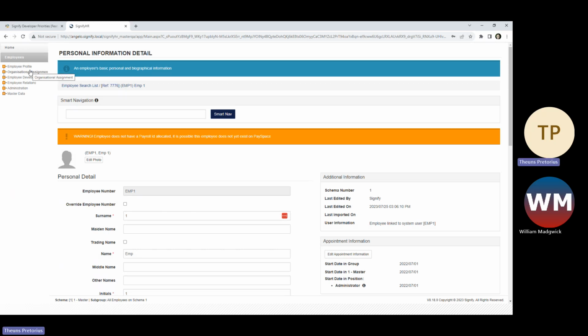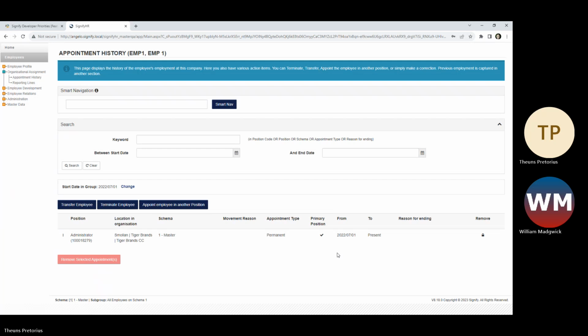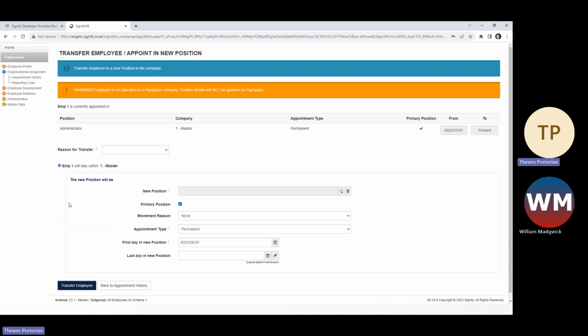So there's two ways to get to the appointment history, either on the organizational assignment appointment history, or you can go to the basic information page and just click on edit appointment history. So this is where you start the transfer. Important fields is the reason for transfer. That's the first one.